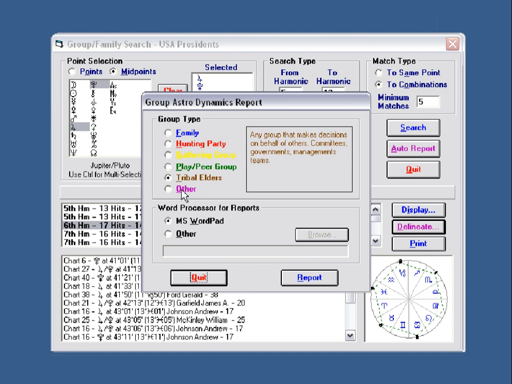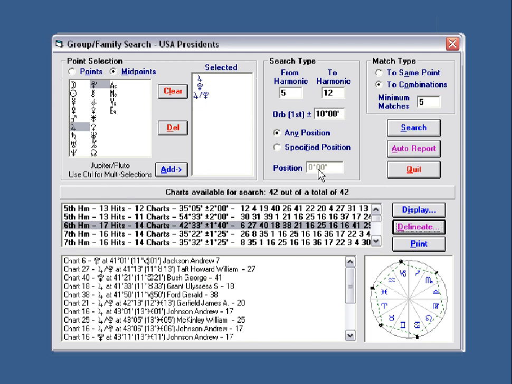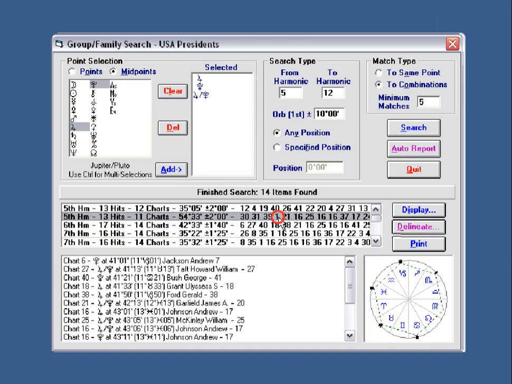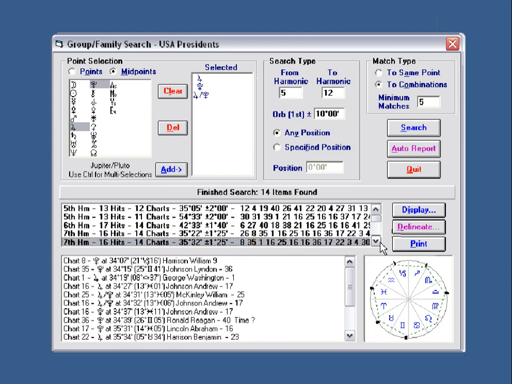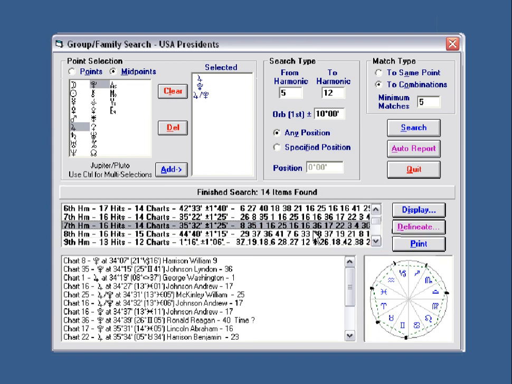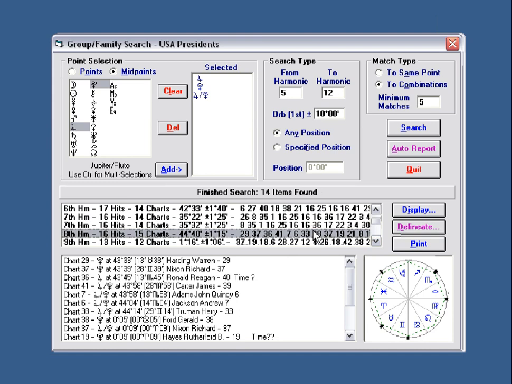synthesized for the different groups, so that depending on what harmonic you select here, what midpoint you're looking at, and what group you select, you will get a totally different report. So Jigsaw contains many, many different types of reports, and they will actually give you quick insight. You can print them out, you can give them to clients, you can search for particular combinations and dip into understanding what that particular combination means.